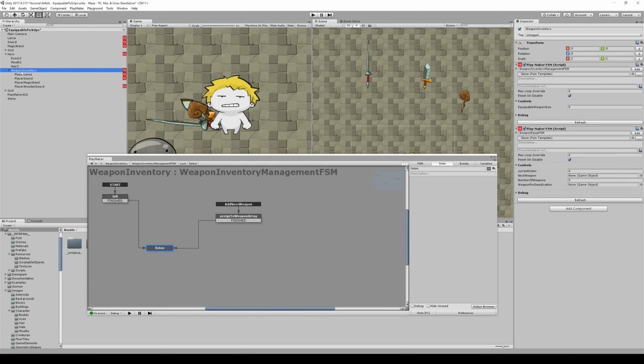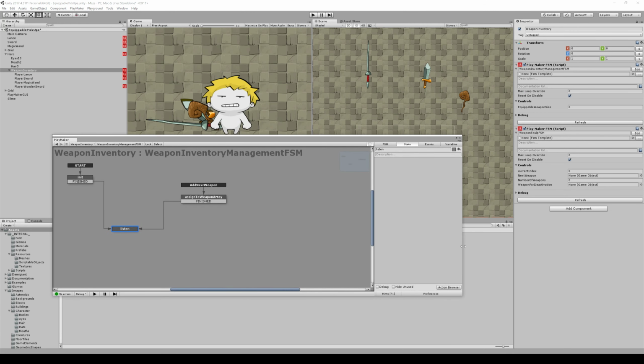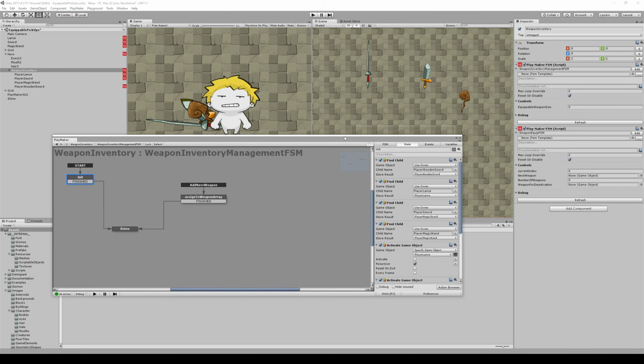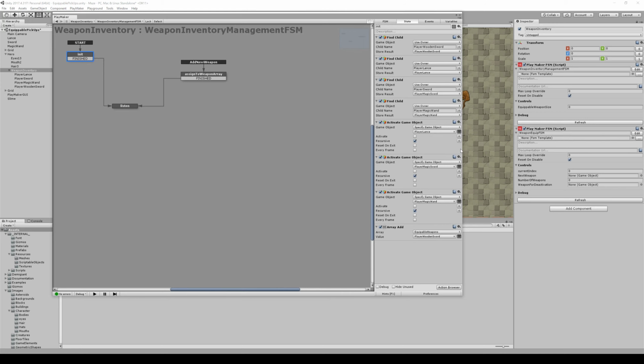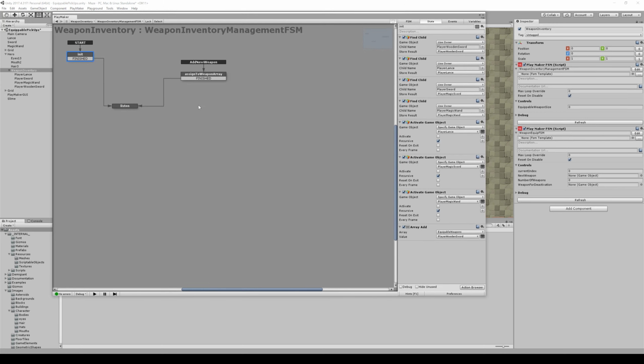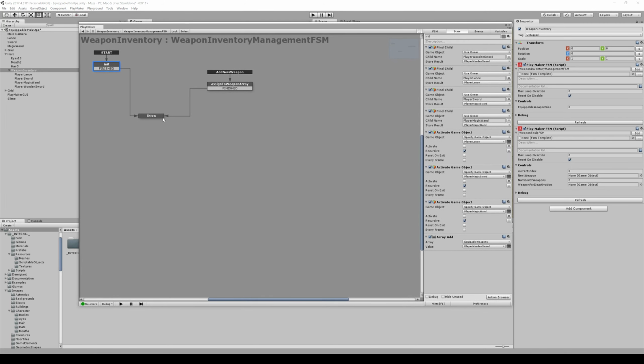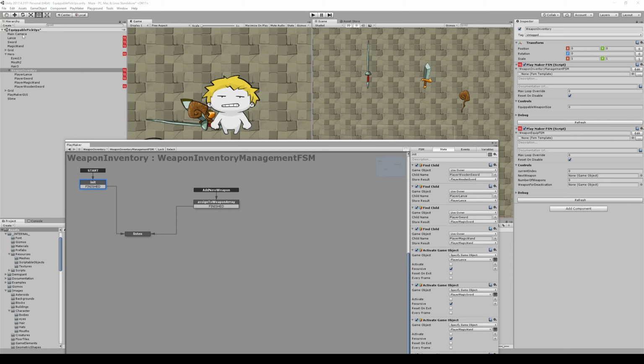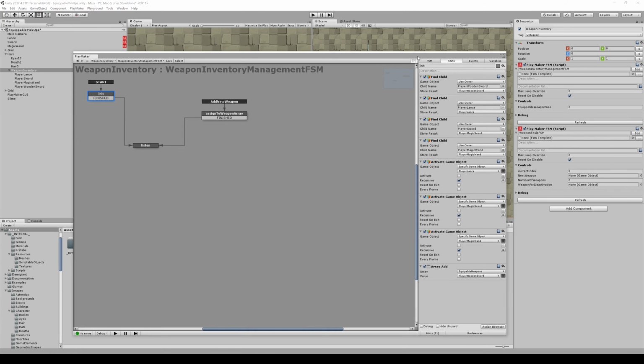But I want to give you one last chance to look at the weapon inventory management FSM, right? So I'm going to make this as big as we can so you can pause the video and study the state and the action sequence. It goes through and finds the player version of every weapon, not the world version. These are the world versions, these are the player versions. It finds the player versions, deactivates them, and then adds the default weapon.